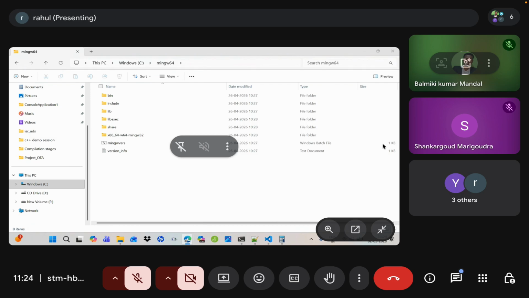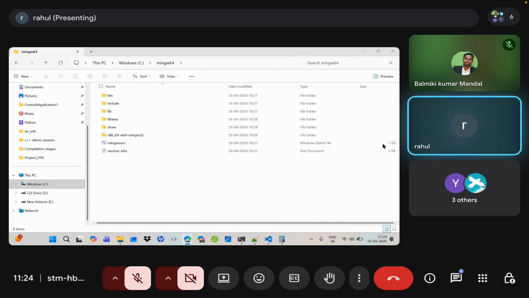Okay. So from the next class, you'll be having this setup, so that we can start using the real GCC on the local machine instead of online compilers.